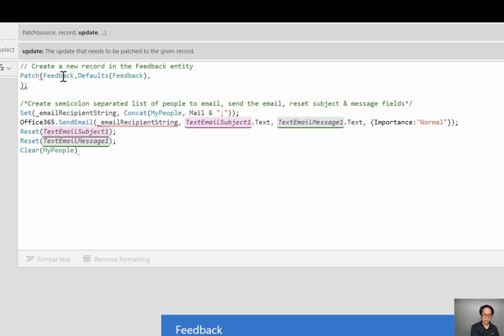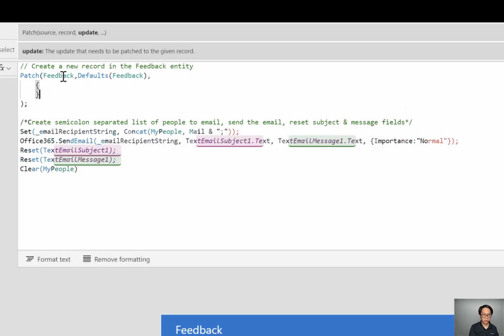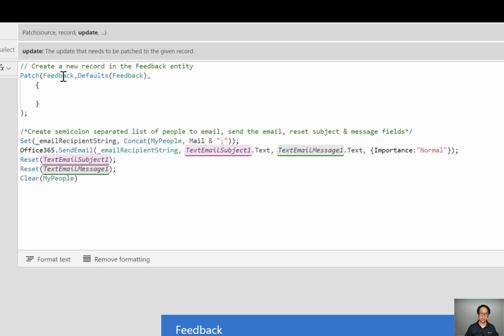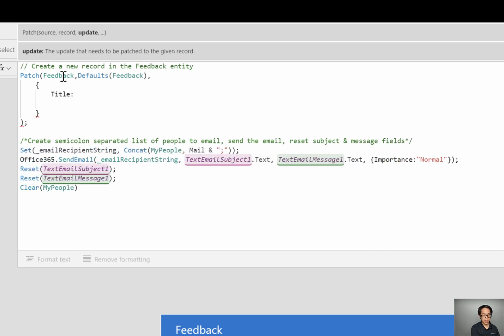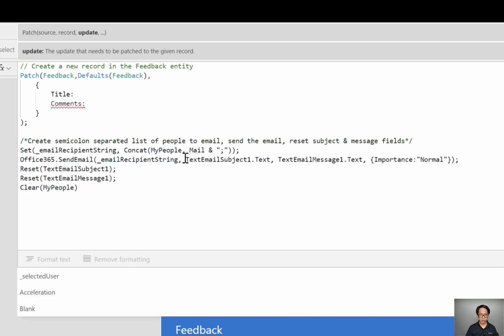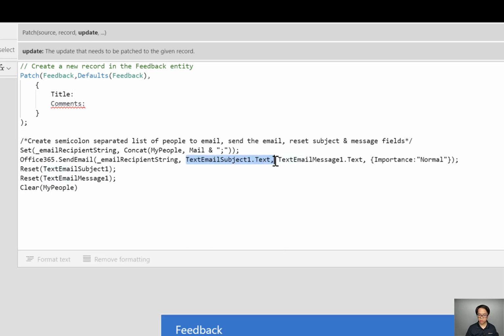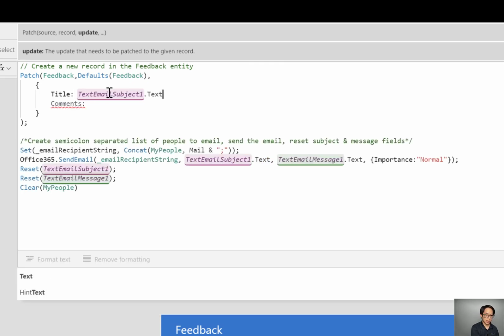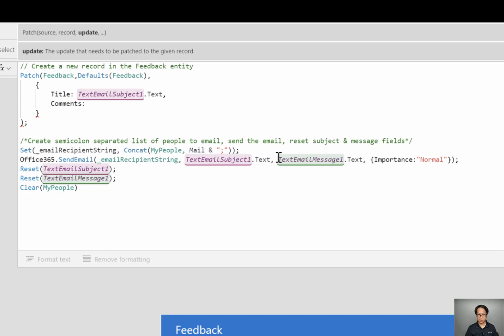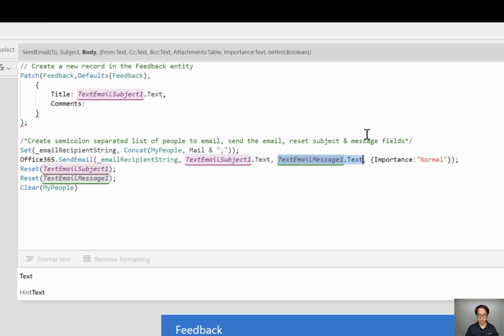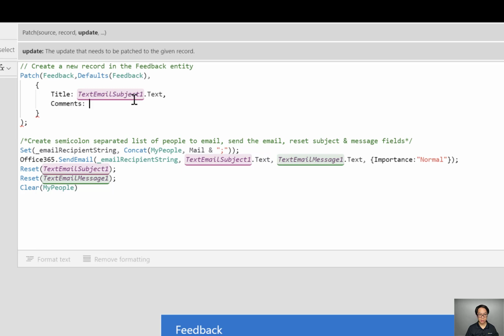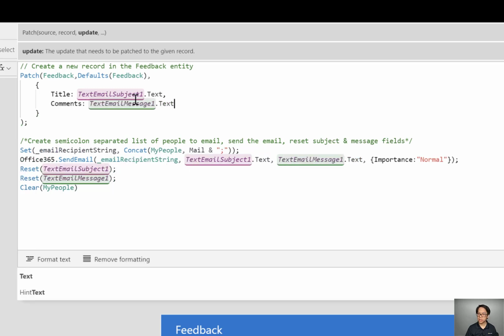Now, inside that blank record, I'm going to have it write to two fields. I write them in between curly braces, title and comments. For the title field, I want to save whatever is written into the subject line. Well, the control for that subject line is text email subject dot text. The control for the email message is text email message 1. And I'll put that for the comments.